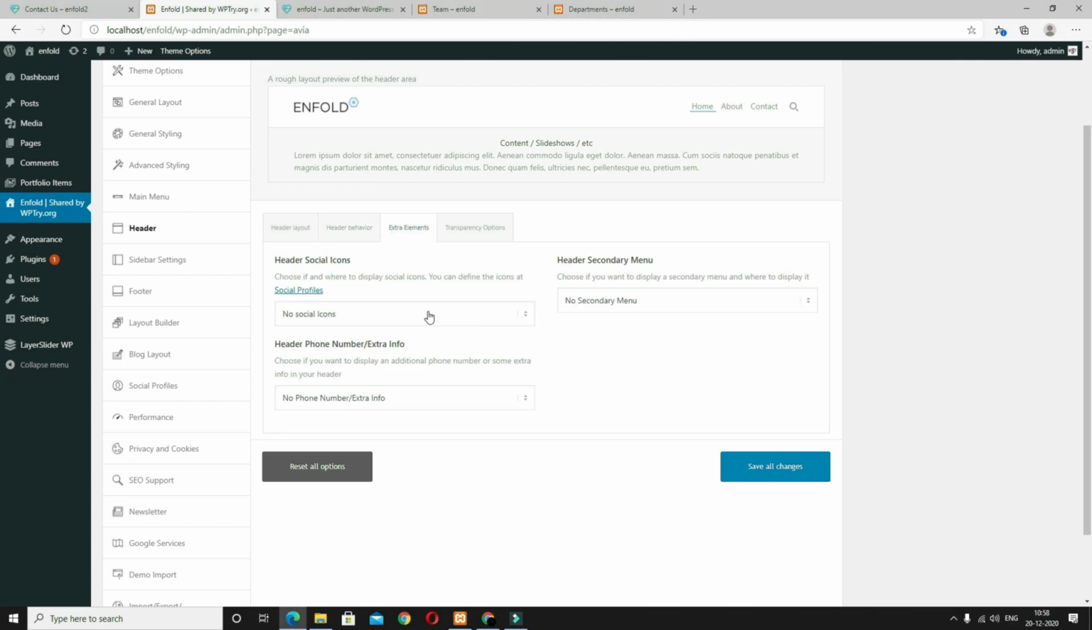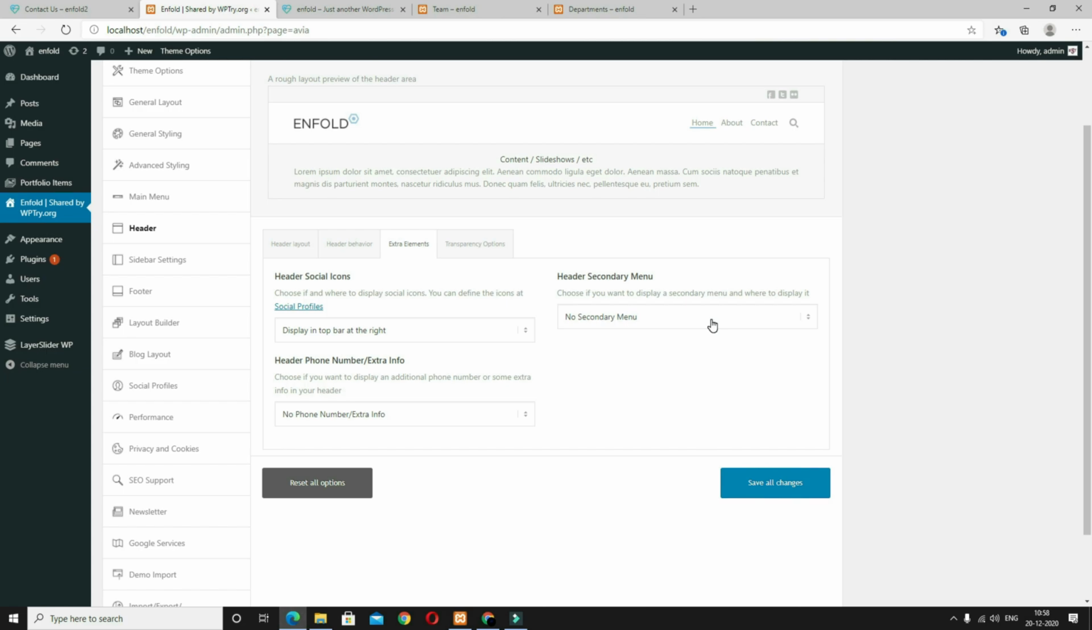The social icon I want to display, and it should be displayed at the right side of the top bar. And the header secondary menu, yes, it should also display, in the top bar at the left. Click on this. And the phone number and extra info, yes, that also should display, so choose the option to display in top bar at the left. After that you have to enter your phone number and extra text. Whatever you want to enter, you can write it here. I am keeping my phone number like that: emergency number, and after that my phone number.